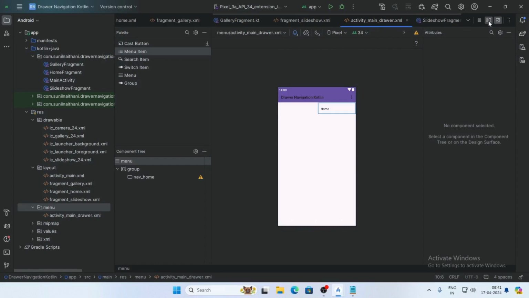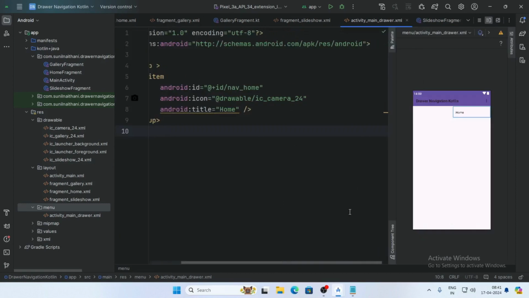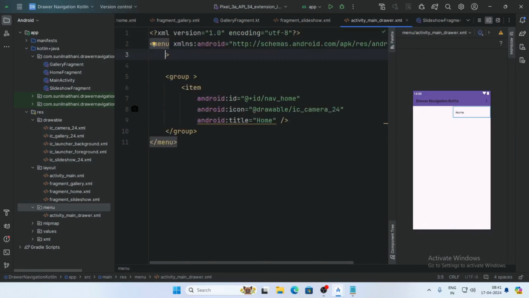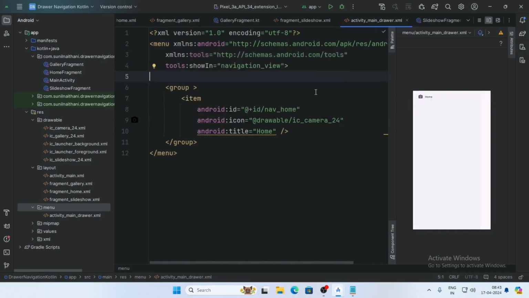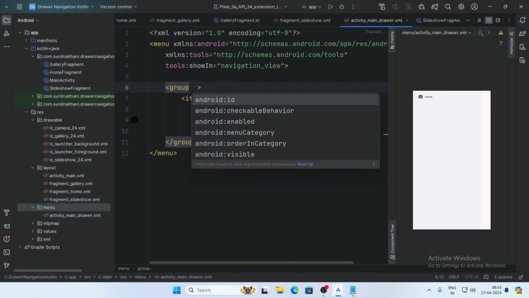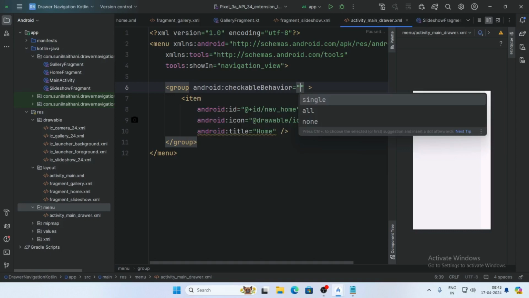Now open in split mode and add tools. Now add the line tools show in navigation view. Now click on group, inside the group write here android dot and select this and select single.